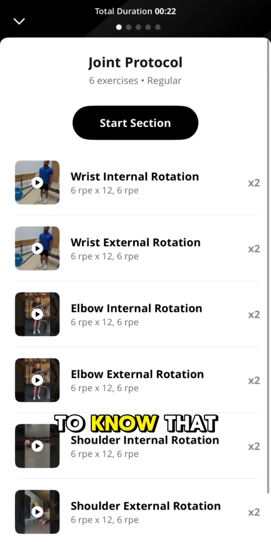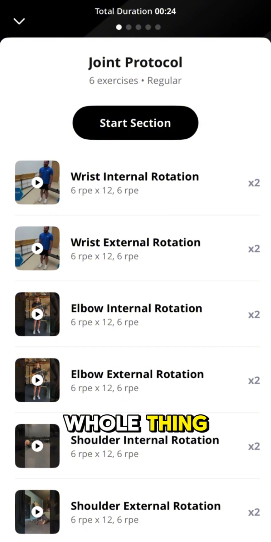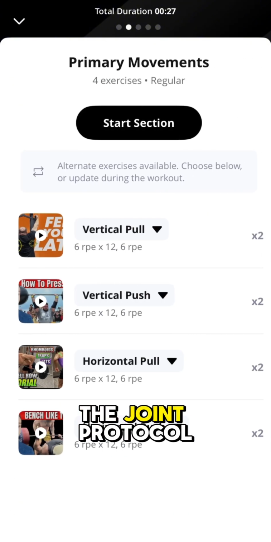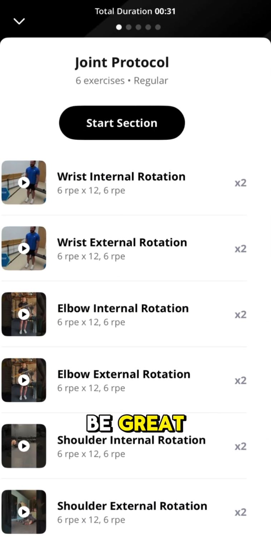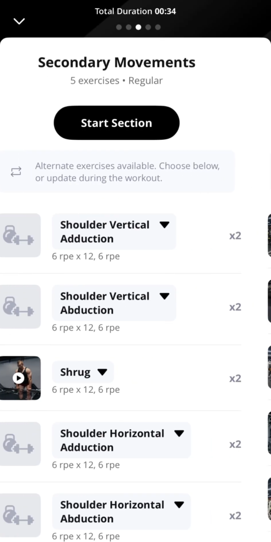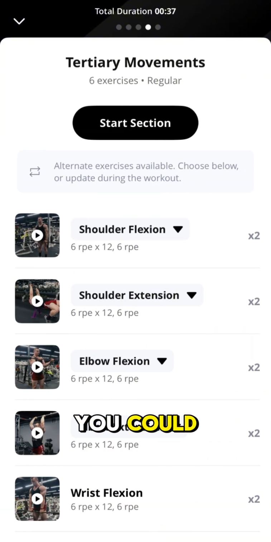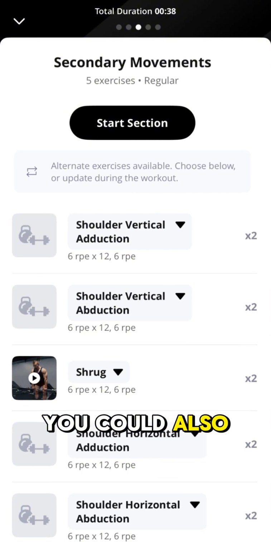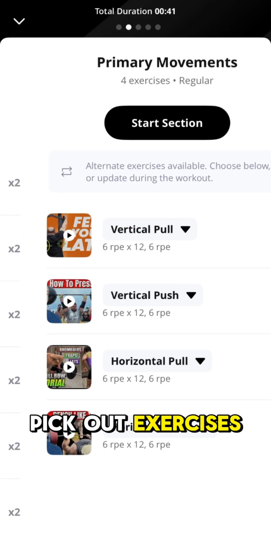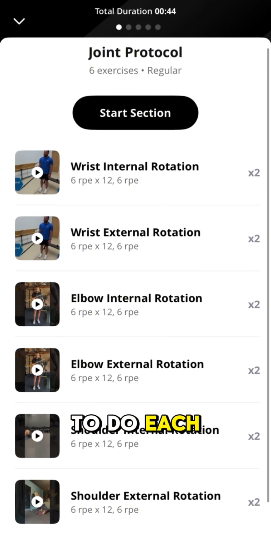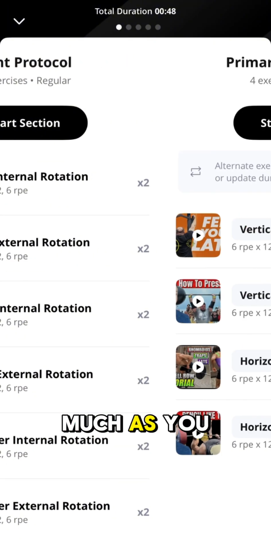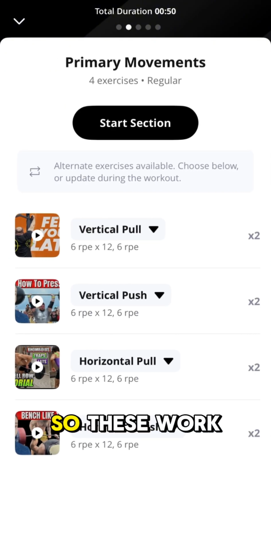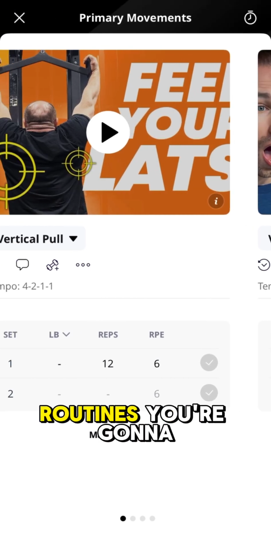But it's important to know that you don't need to do this whole thing. If you only have an hour to spend in the gym, you could do the joint protocol section and the primary movement section and be great. You could also pick out exercises from each section to do each day. This is scheduled in a way where you can just do as much as you can do. So these work similar to the routines.